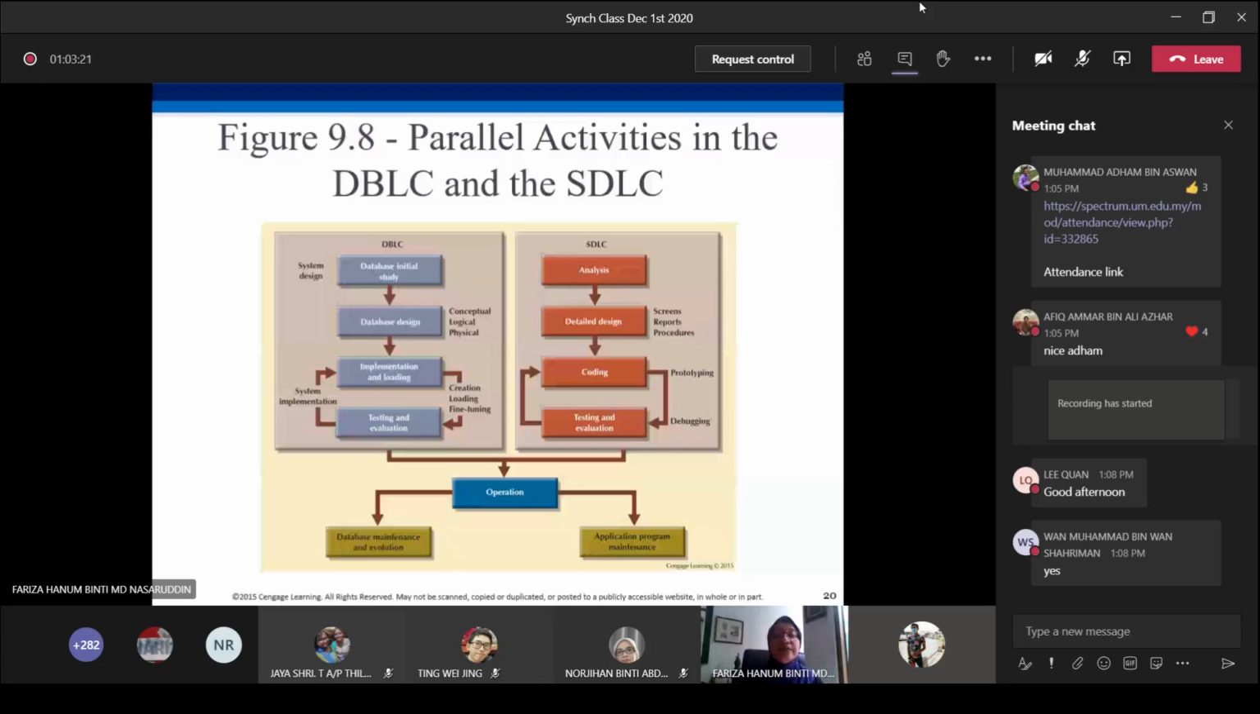As you can see, you start with study or analysis, and then you do the design, and then you do the implementation. In the SDLC, it's called coding. And then you have the testing and evaluation. Once the test is okay, then you go into operation, and then you start your maintenance.